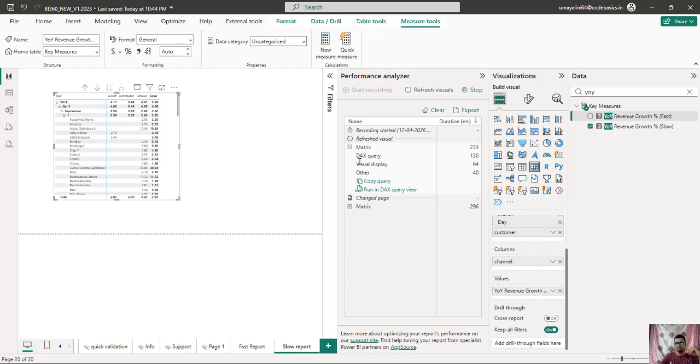Also, one more thing: I have just shown you the task query. If you are using multiple pages in a report and multiple visuals, then that interaction is also recorded in the visual display section. You need to take care of that also.